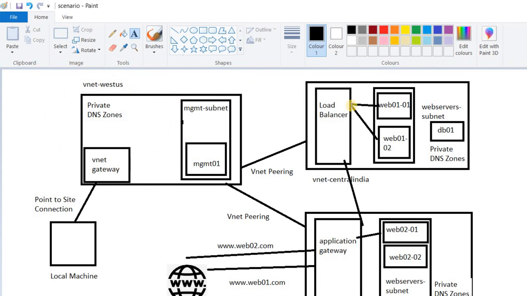So how do I get into this DB? I will not log in directly from my machine. I'm gonna log in to management 01, and from there I'm gonna log in to DB01. For that, we need not establish a point-to-site or site-to-site connection again. The VNet peering should do fine here, but as they are in different regions, we are going to have to implement a global VNet peering concept.